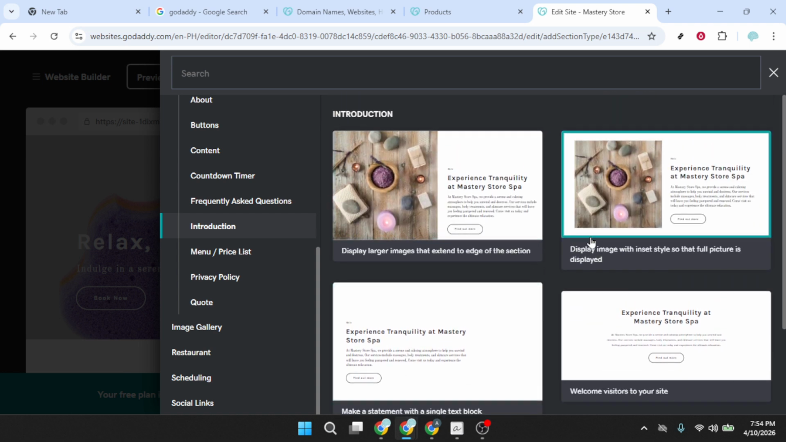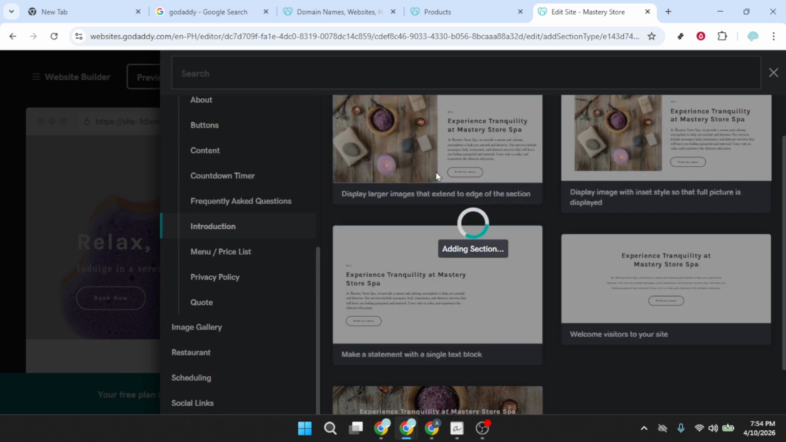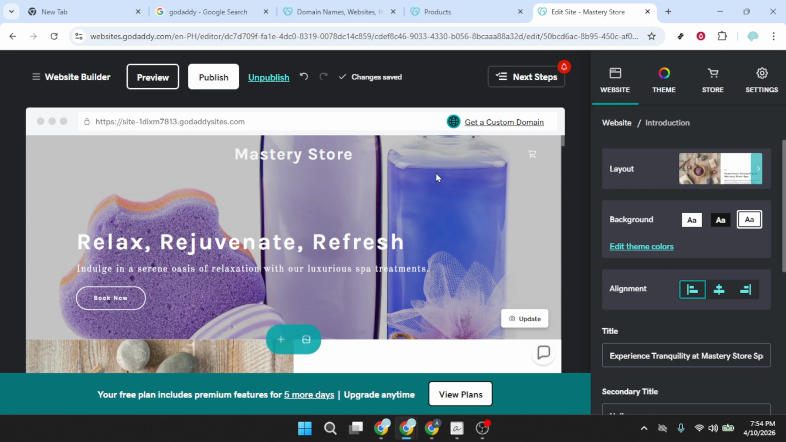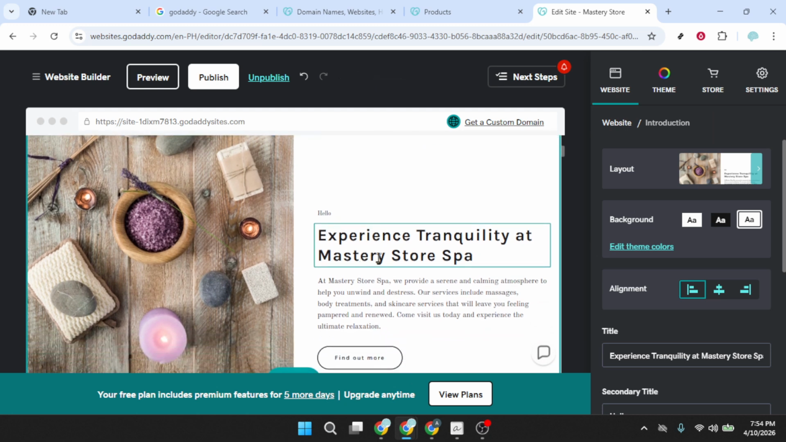Click the template you want, and it will be added to your page. You'll immediately see it appear in the preview, ready for you to personalize. The template you pick sets the layout and design baseline, so choose one that complements your brand colors, tone, and the message you want to highlight. That's it. You've successfully added an introduction section to your GoDaddy website.